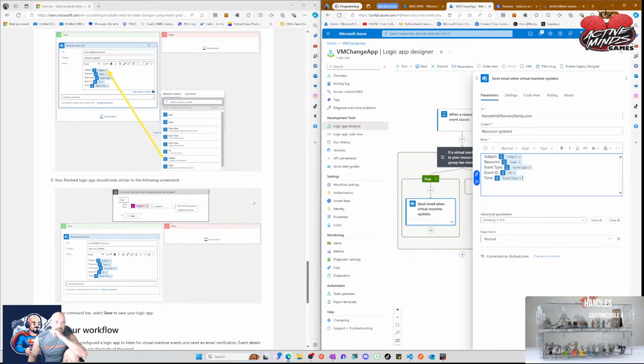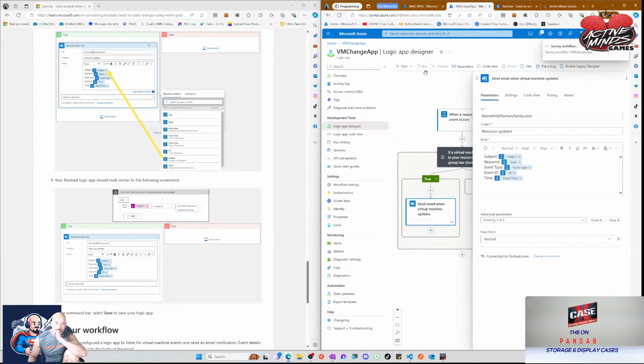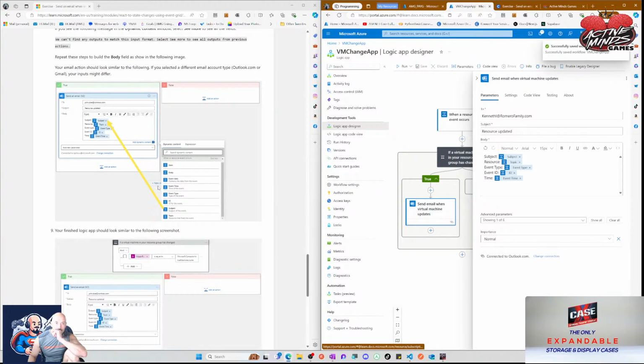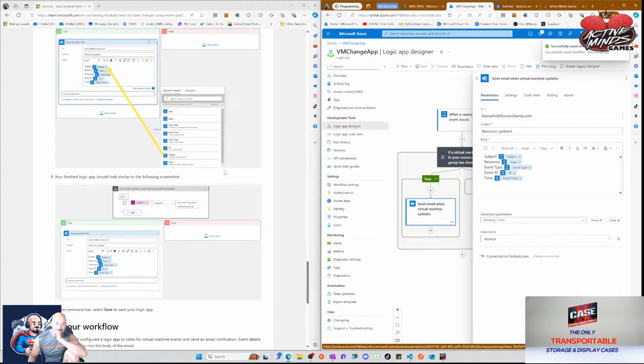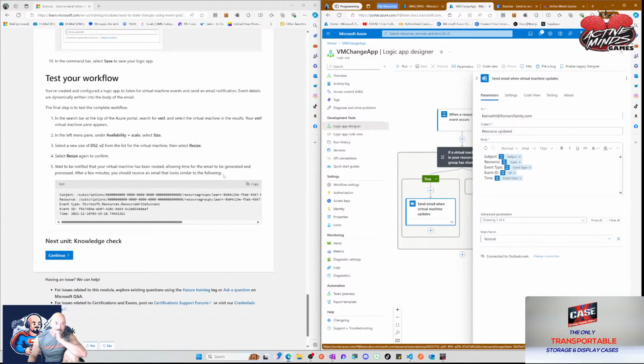You finished your Logic app. Your finished Logic app should be saved. I don't think it said saved. I'm sure somewhere up here it's probably saved, but test your workflow. Okay, so now we can close this, I guess.